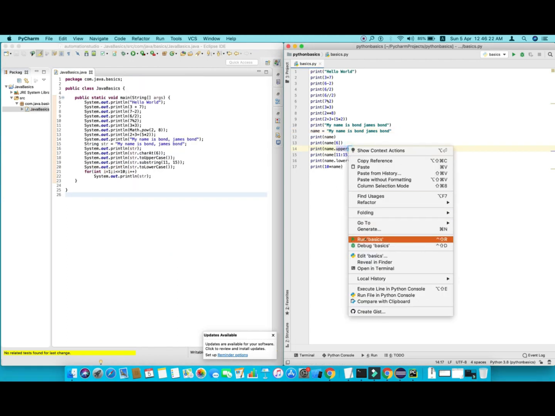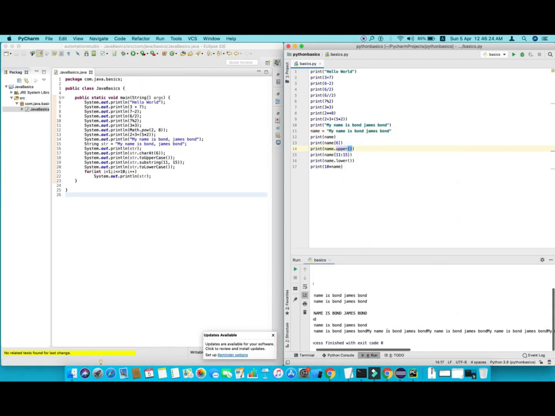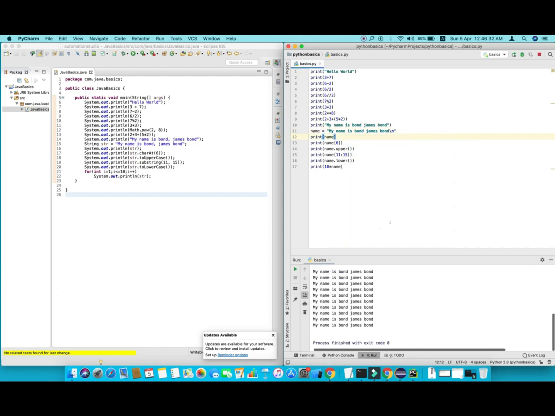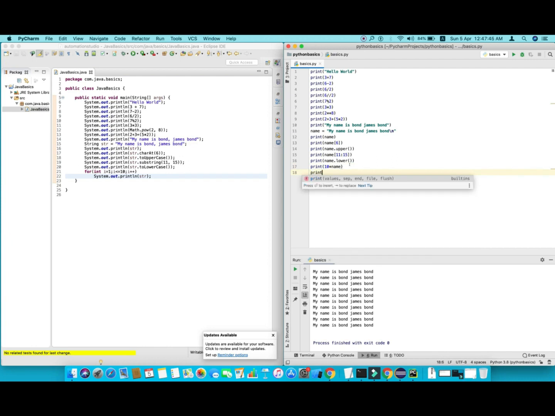Let's try in Python. It is printing 10 times but in a single line. There is no slash n, like a new line. So let me put slash n. Slash n means new line. So you are able to see it printed 10 times. How simple it is in Python. In Java we need to use a for loop, but in Python it is very easy.